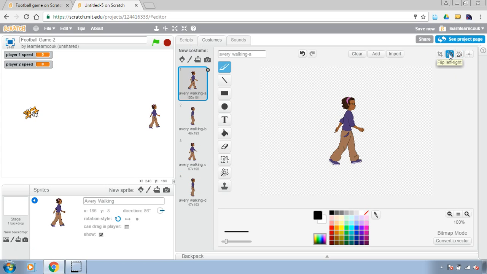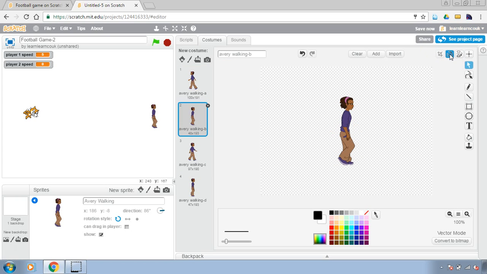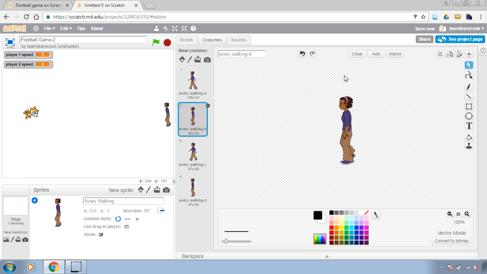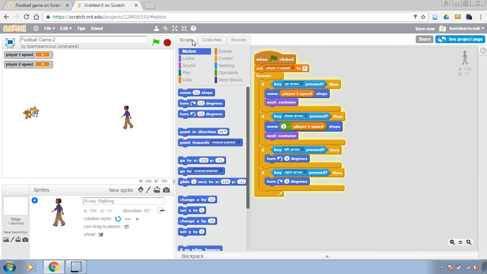Let's just flip her that way. Flip, flip, and flip. There we go. So Avery is now walking around like that, which is good. I've noticed though, if I press forward, she moves backwards. If I press backwards, she moves forwards.